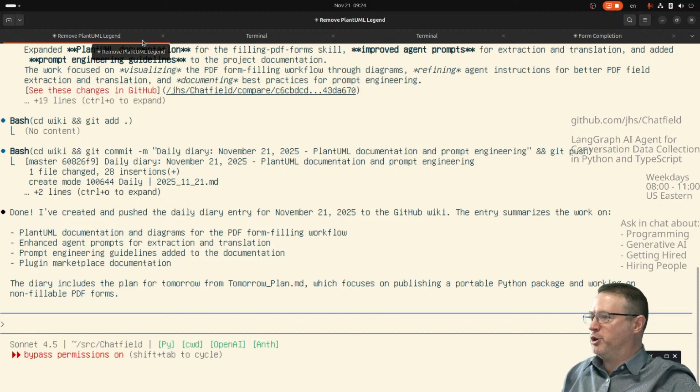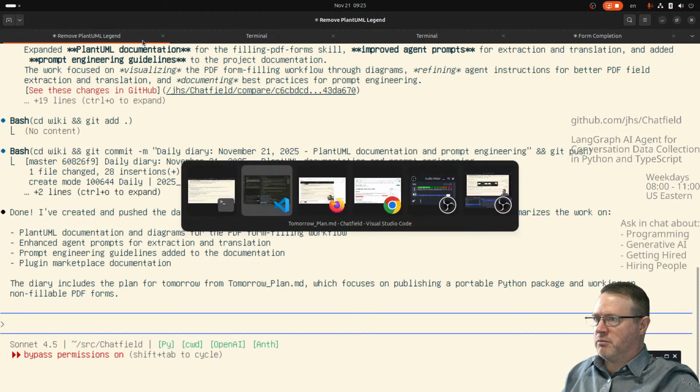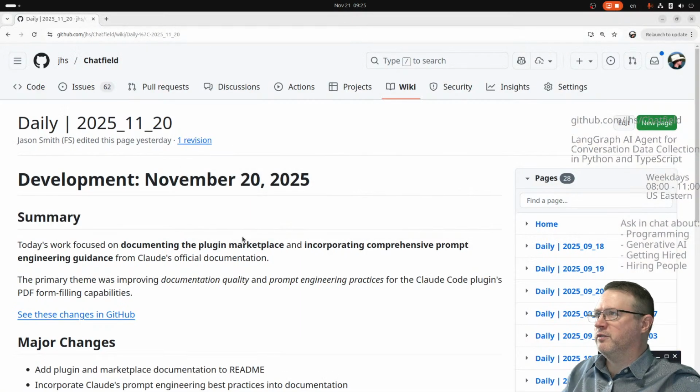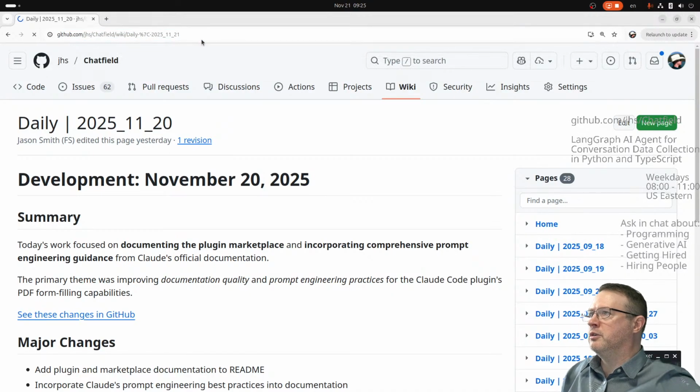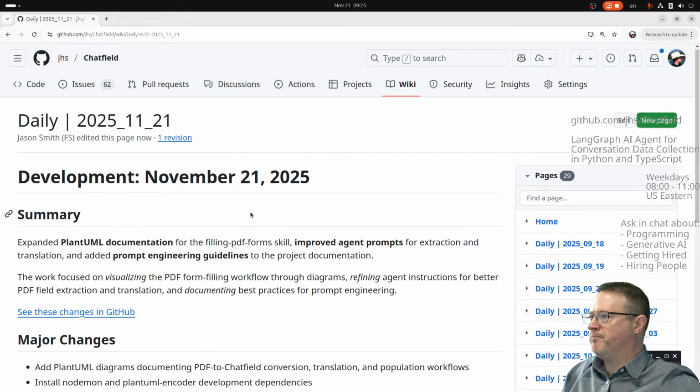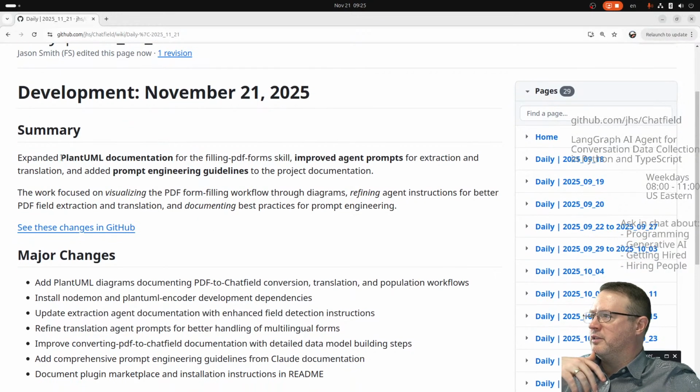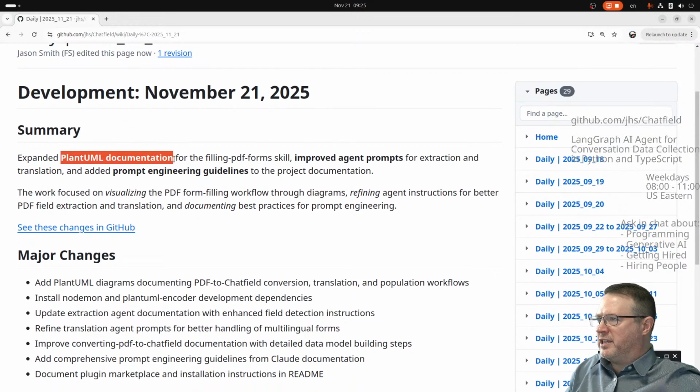Okay, pushed it. Good. So let's just read it. Let's check out. So that's November 20. Can I just change this? Yay. Okay. Yeah. This PlantUML is basically working.